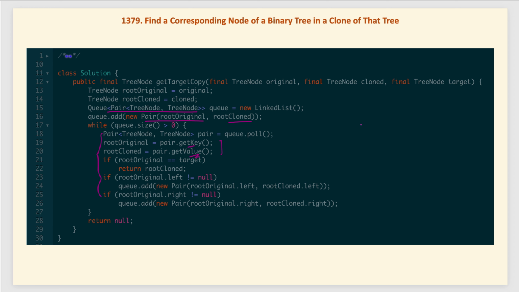But there is another idea, if you want to try it out yourself. You can go in one pass and store all the nodes of the original tree mapped to the clone in a hash map, a hash map of tree node to tree node. First map the original tree node to the value tree node, then use any of these solutions, and whenever you find the original tree node's reference equal to the target, return the value from the hash map.